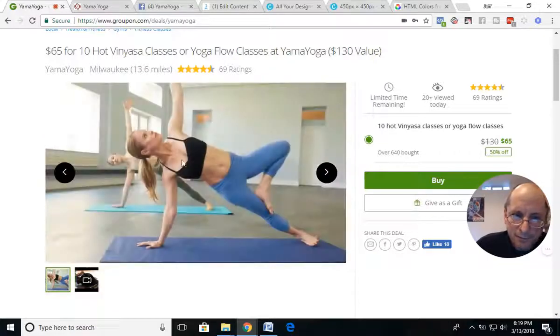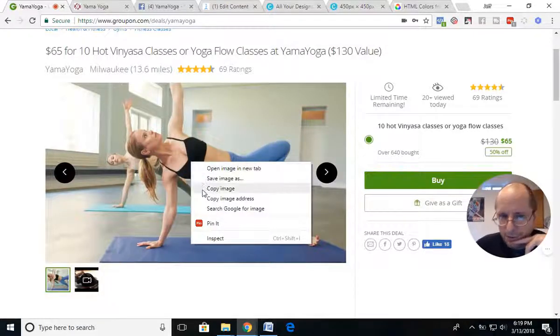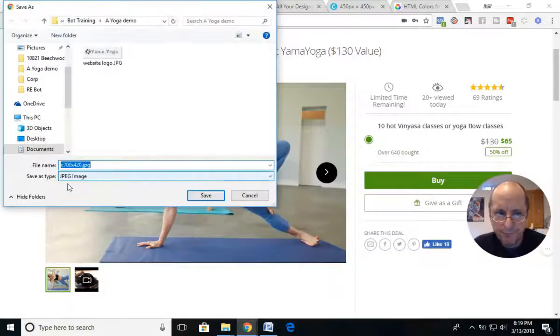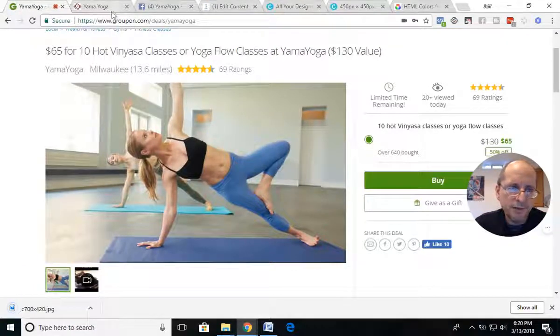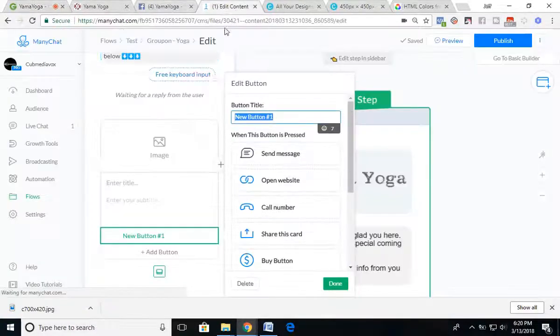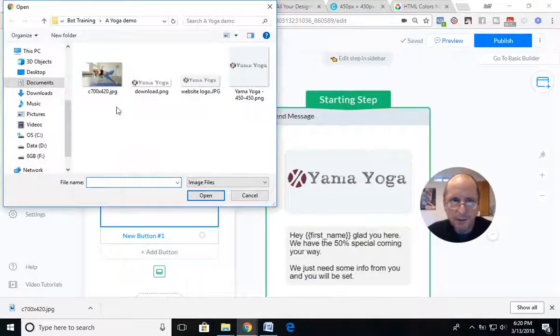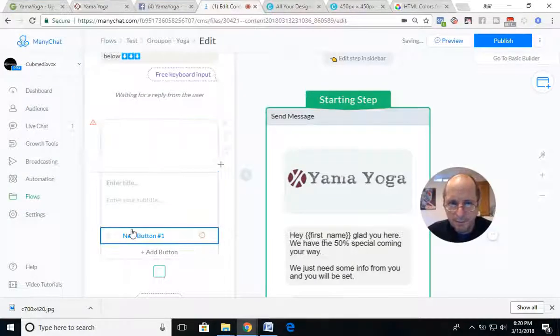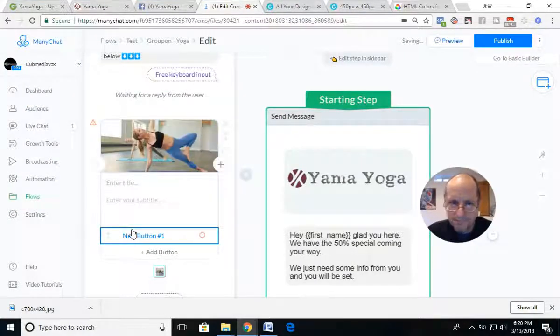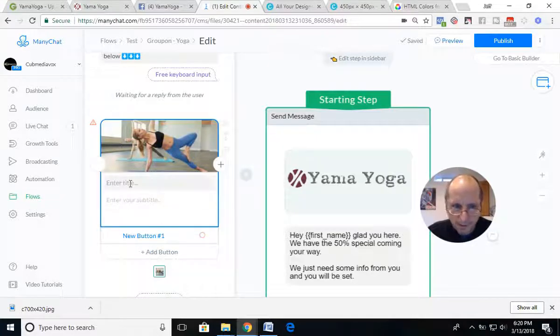Yeah, we don't want that. We're just going to take this picture and save this image. It's going to be 700 by 420, which is pretty close to the size. Let's see how that looks in here. So we're going to put the image in here. Maybe okay proportionally. Yeah, not too bad.